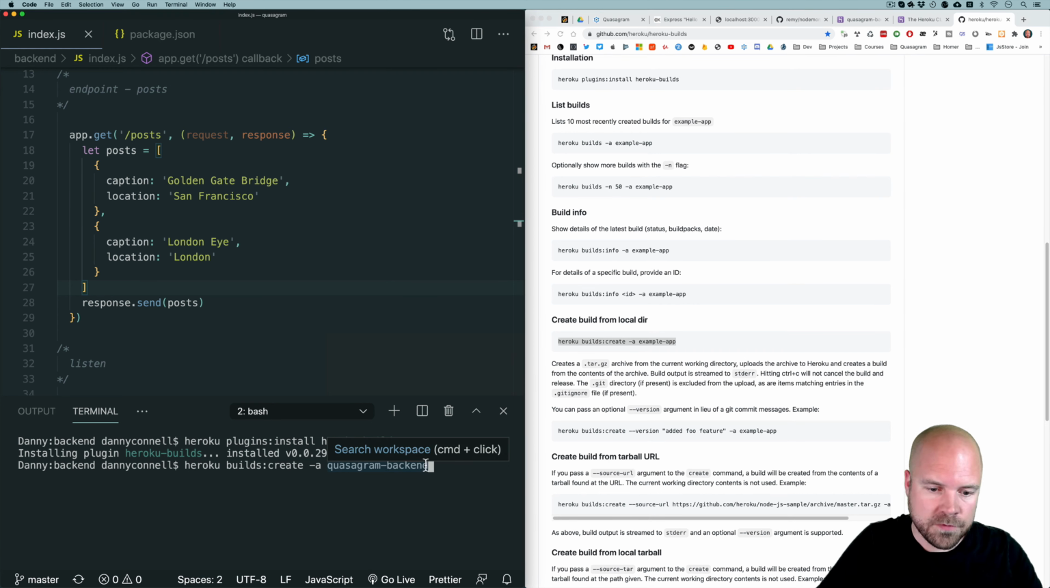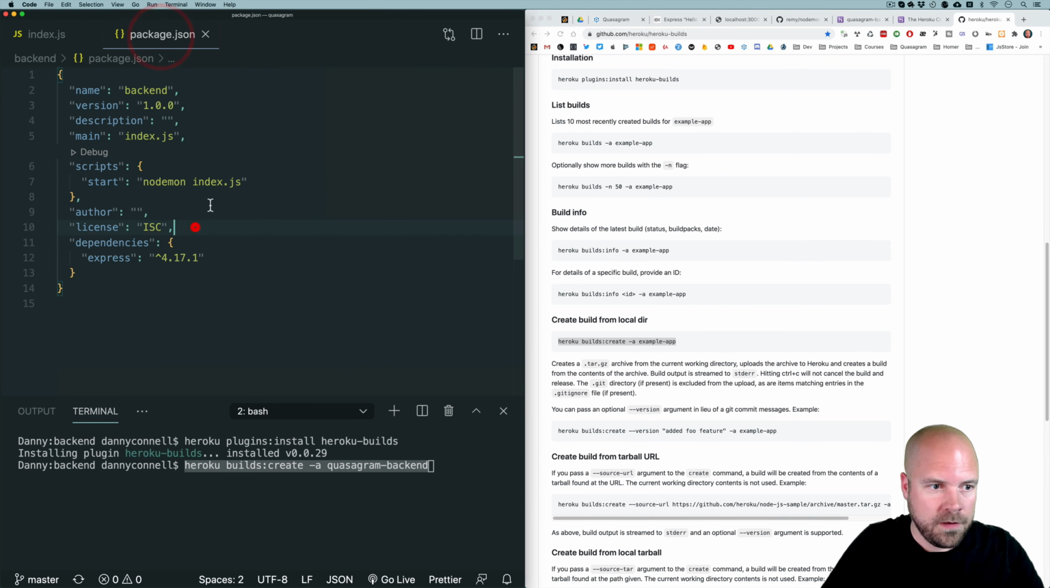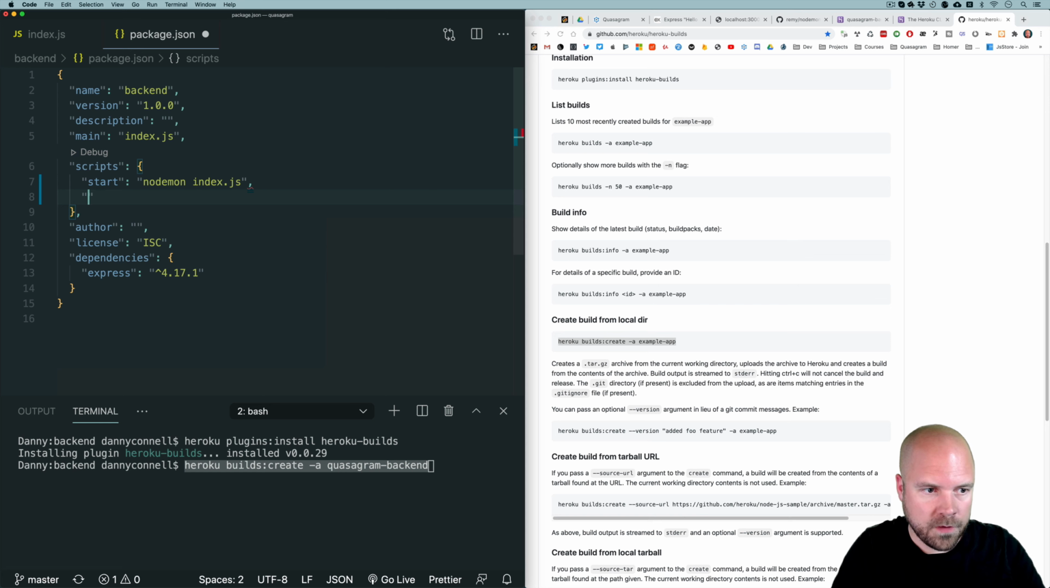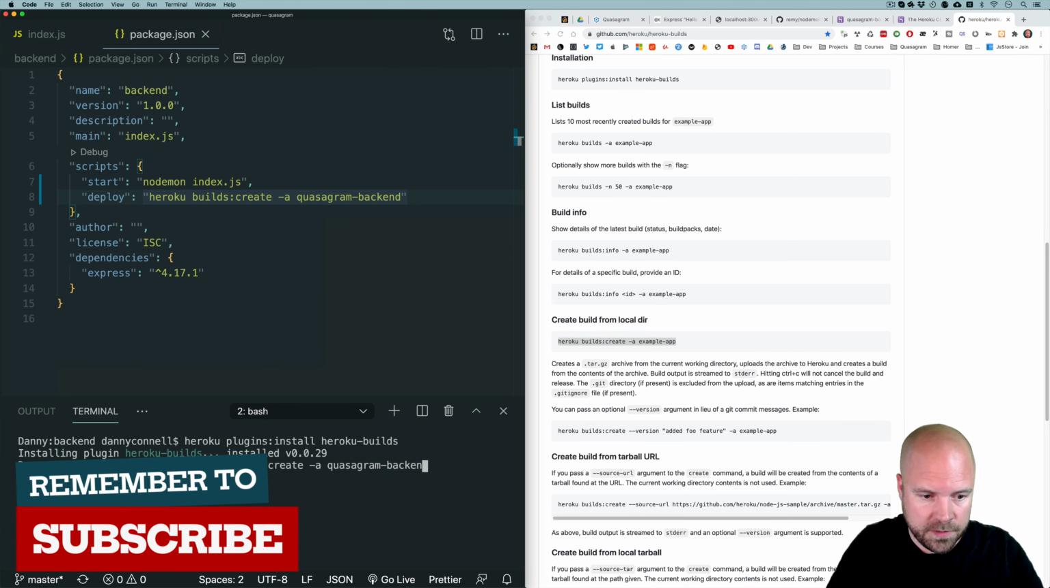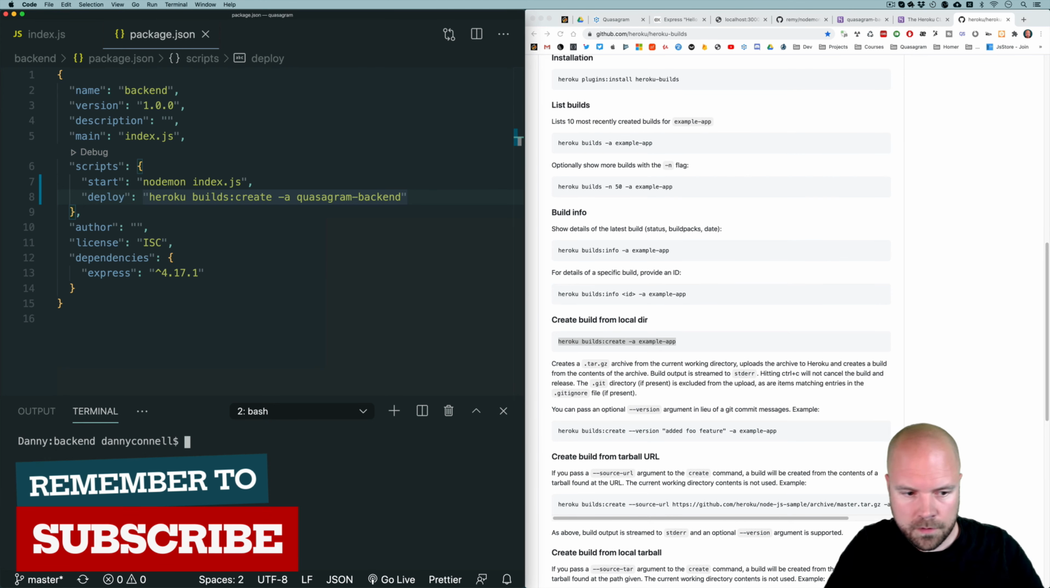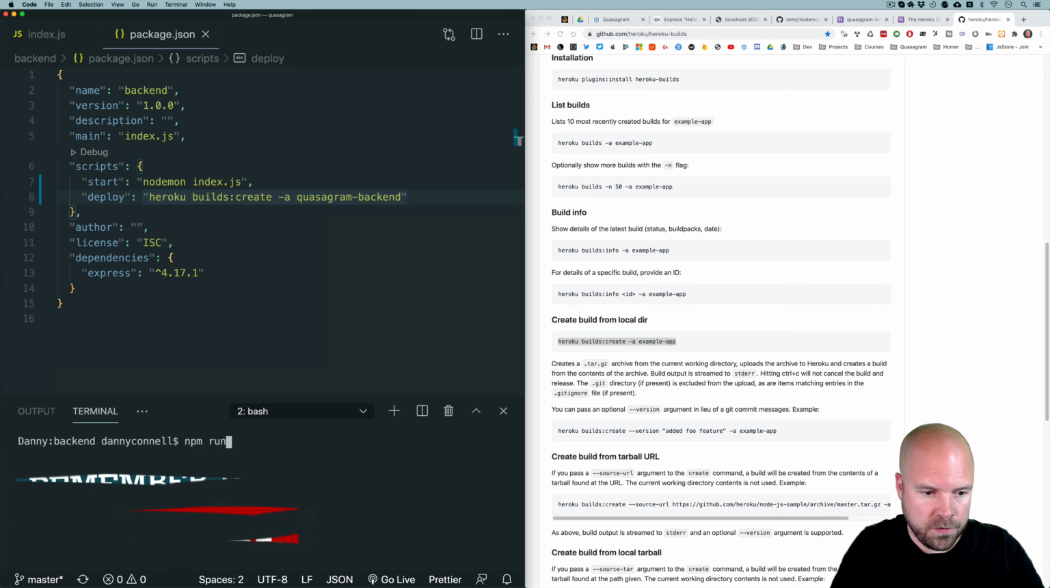So let's create an npm script so that we don't have to remember all this. So I'm going to copy that, jump back to the package.json file, the one that's in the backend folder, and we'll add another script here, and we'll call this one deploy. And I'll just paste that command in there. And now hopefully we can just deploy our app by running npm run deploy. So let's try that. I'll delete all this. And let's just try npm run deploy.